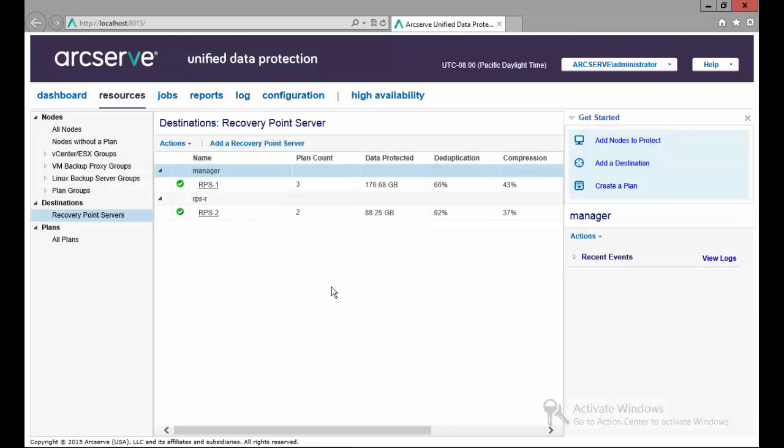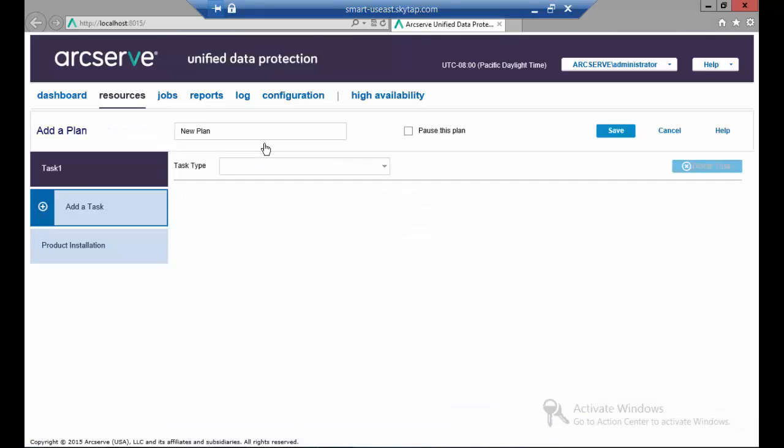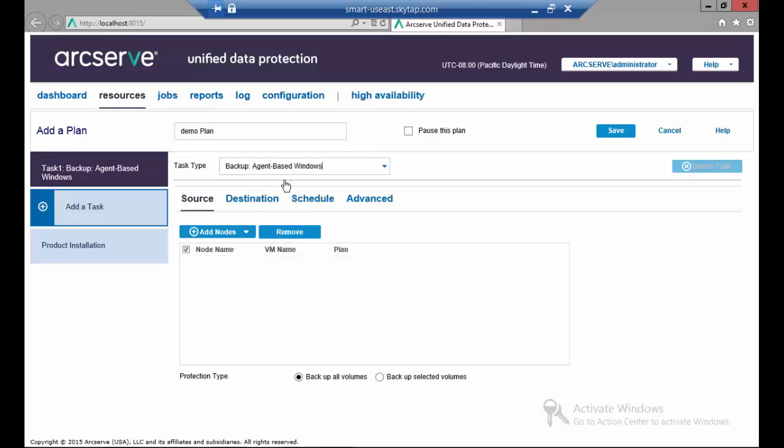Once our destination is configured, then we can go into Plans and create our backup plans. Under All Plans, select Add a Plan. We will then name our plan, choose a particular type of task by clicking the Task Type drop-down. Choose whether or not it's going to be an agent-based Windows or Linux backup, an agentless backup, a replication from a remote recovery point server, or virtual standby task. In our case, we'll choose agent-based Windows.